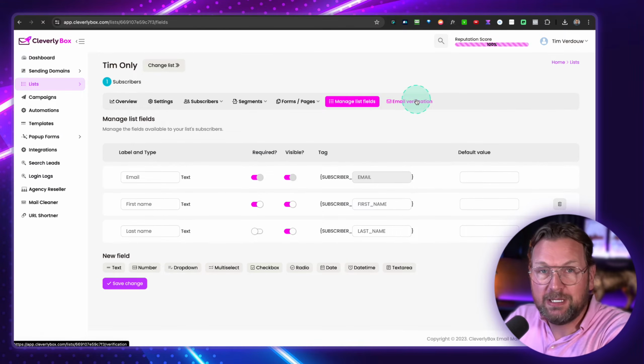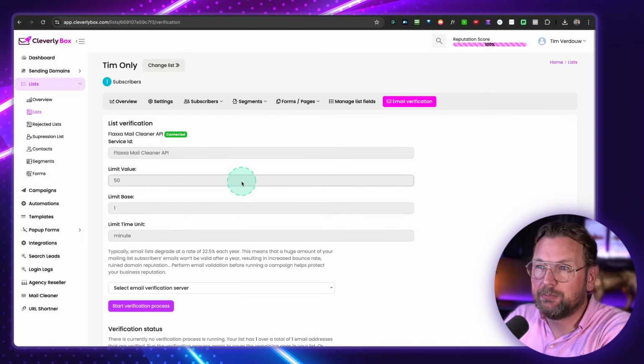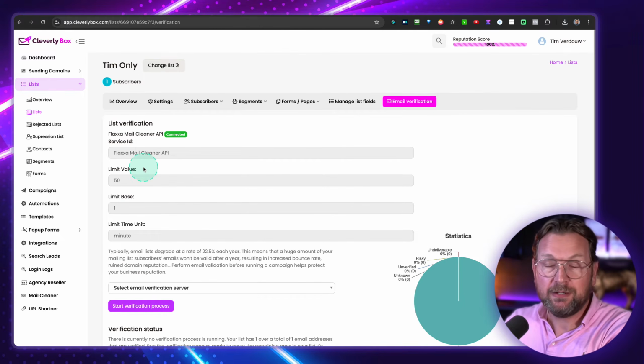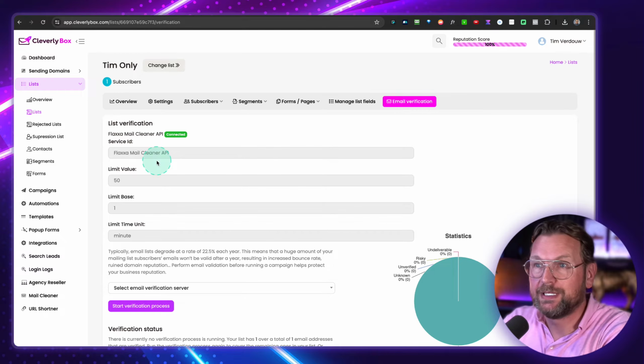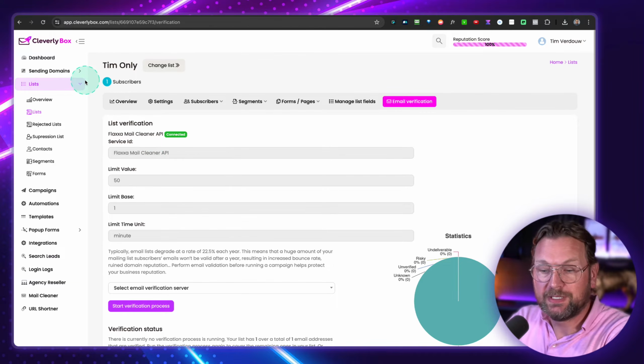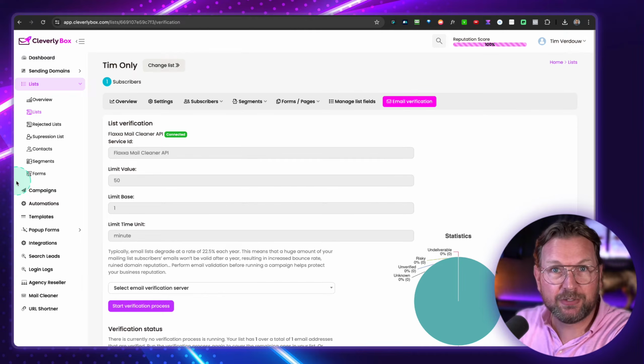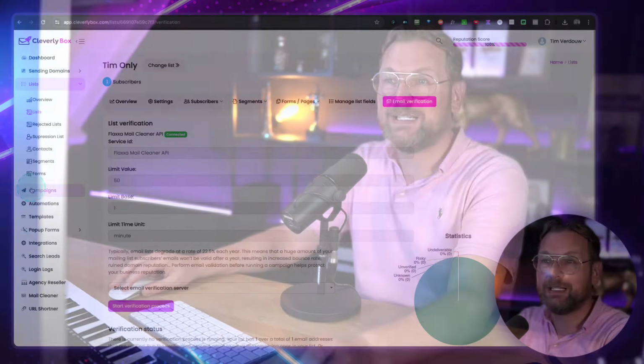And then there's also email verification. Maybe this is an upgrade, I'm not sure, but that allows you to verify the emails that sign up to your list, which is a cool option. So that's basically what you have here on the left side. Before you get started, you create your list, you add your contacts to your list, and then you're ready to start sending your emails. And that's in the next part here.